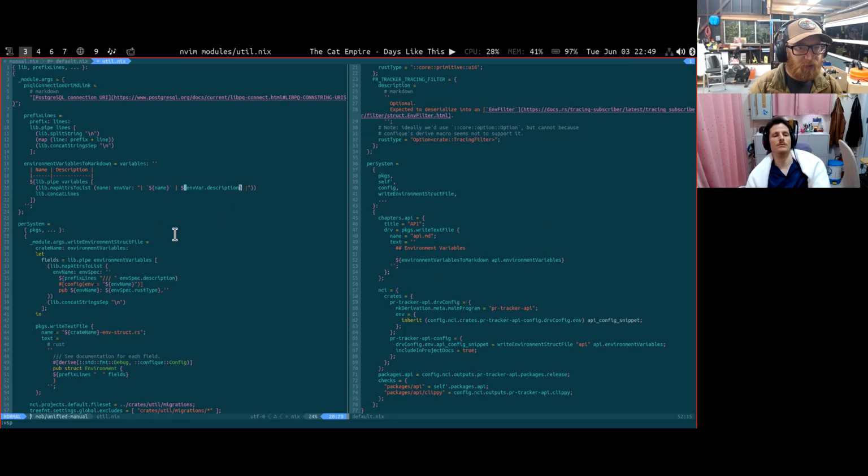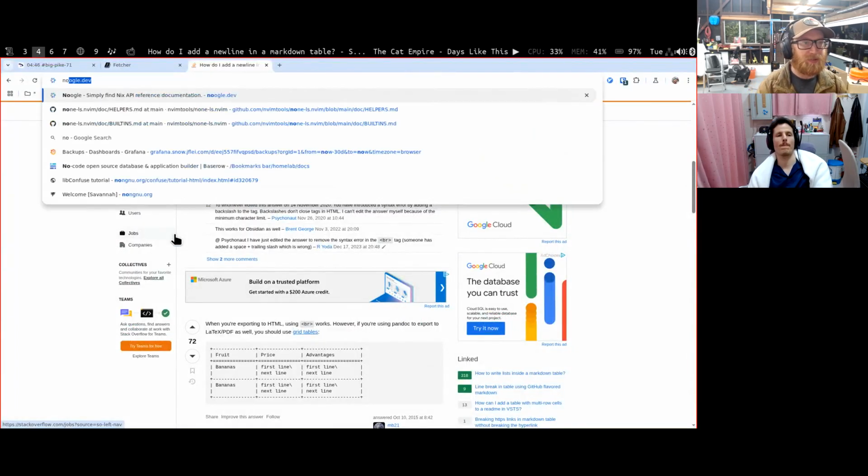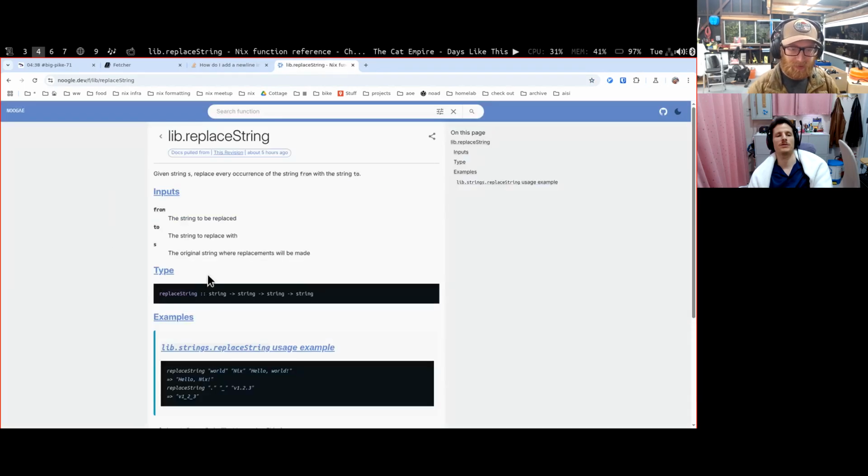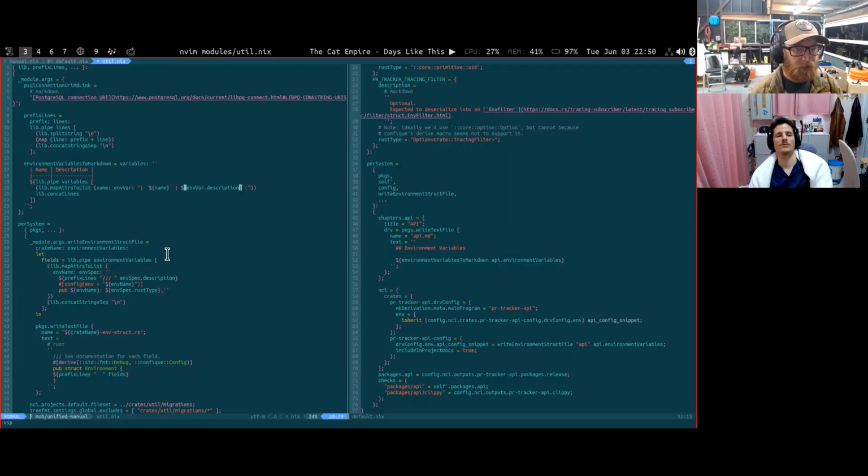So, I don't even know how to do a replace. Do you? Replace strings: from, to, every occurrence. Okay, great. Lib.replace string. It's a pipe already, so I think we should be earlier in the pipe.